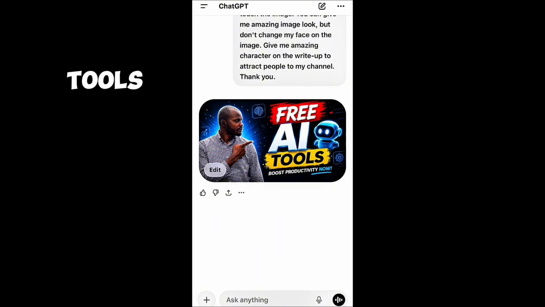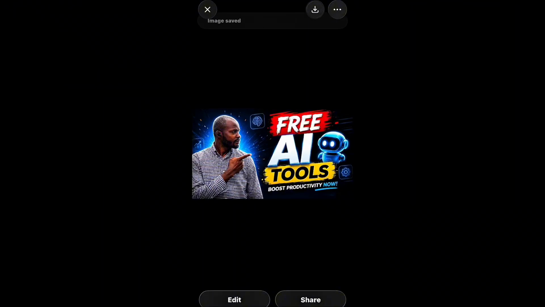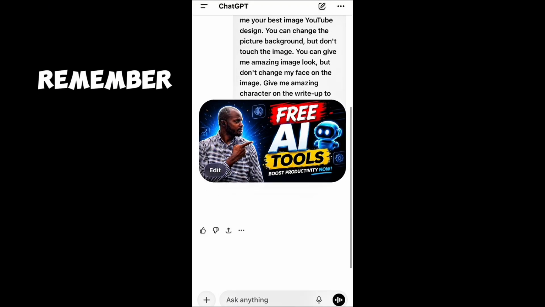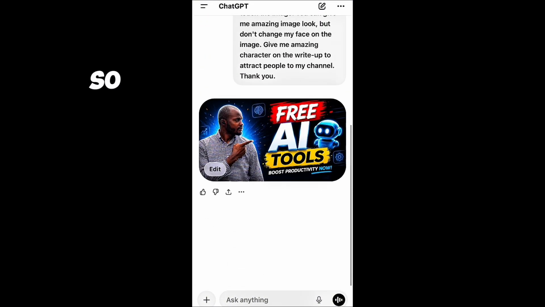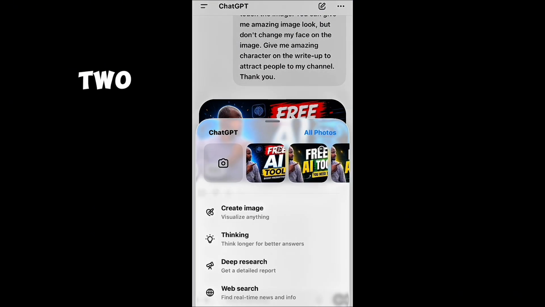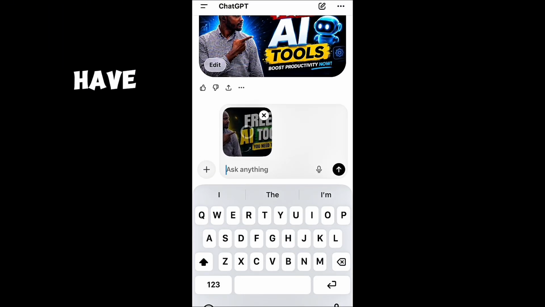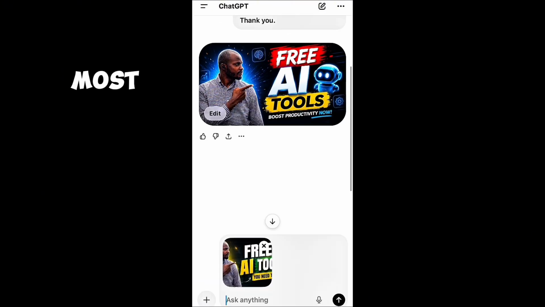Free AI tools. So let's save this again. Click on download and have it saved on your mobile device. Remember, this is what I uploaded and you've seen the results. So let me upload the two images that were generated. Okay, this is the second one, upload. So we have the first one and the second one. So let me know in the comment section, which one do you prefer? Which one do you like most among these two?